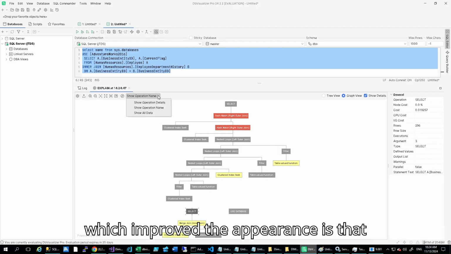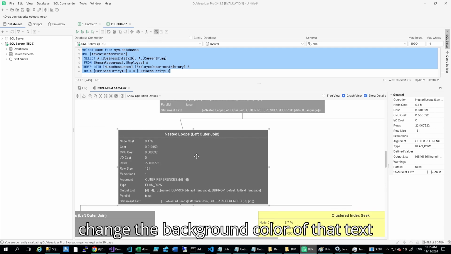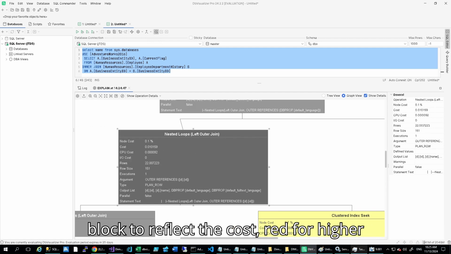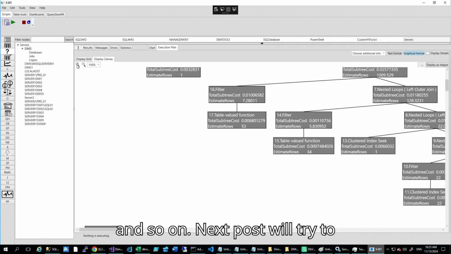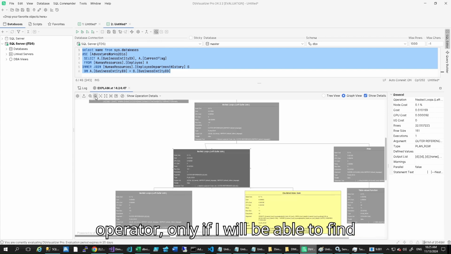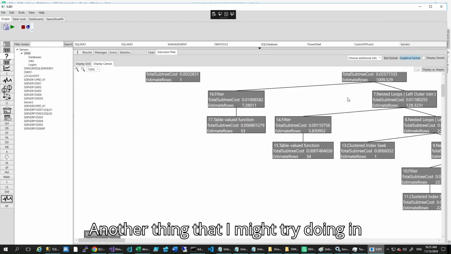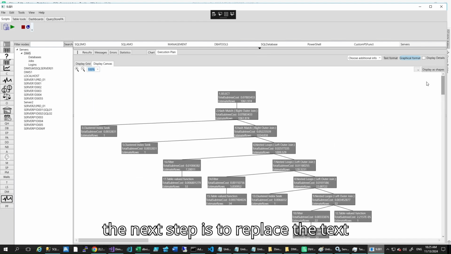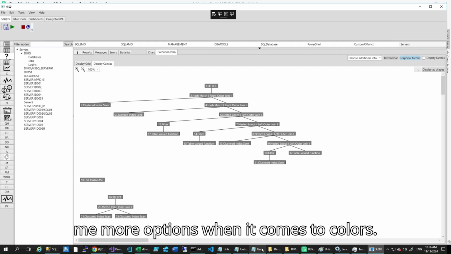The second thing which improved the appearance is that once you compute node cost, you can change the background color of that text block to reflect the cost: red for higher cost operators, yellow for medium ones, and so on. In the next post I will try to implement this coloring based on the node operator, only if I am able to find a way to compute it for all nodes. Another thing that I might try doing in the next step is to replace the text block with something else that will allow me more options when it comes to colors.